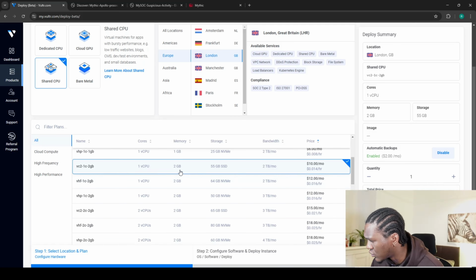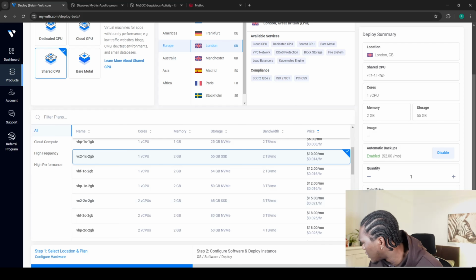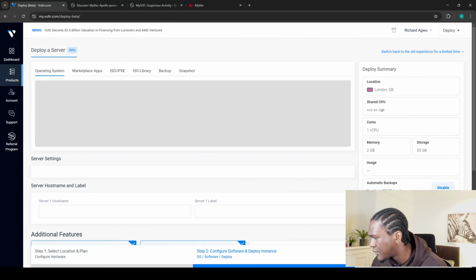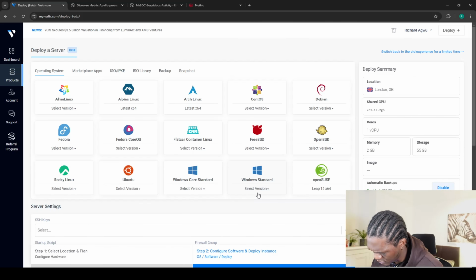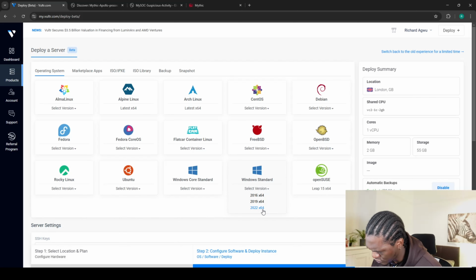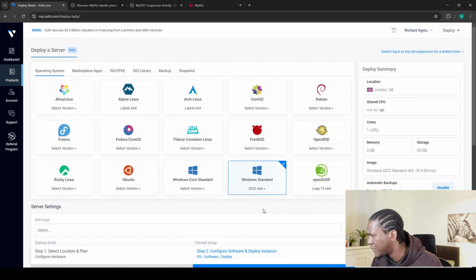1 vCPU, 2 GB, and I think I'm good with this one. So if we click that, then we're going to click on configure software. The operating system is going to be Windows Standard 2022 x64 bits.